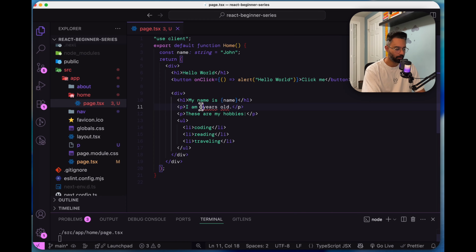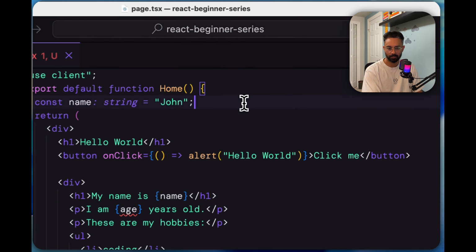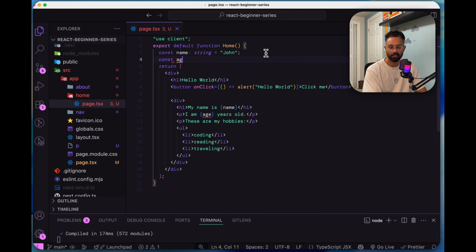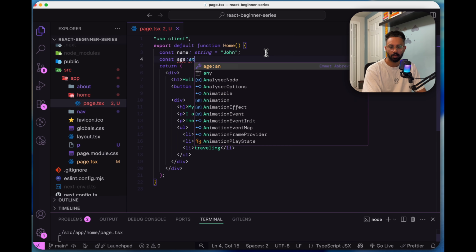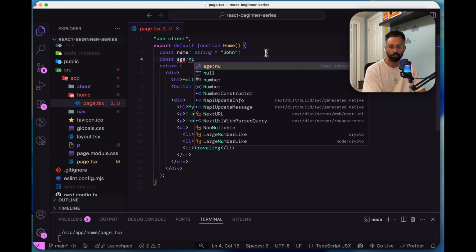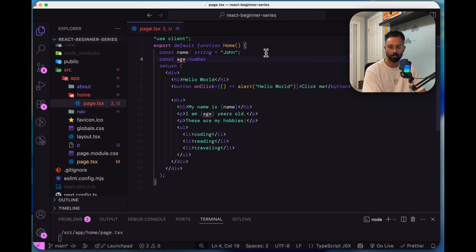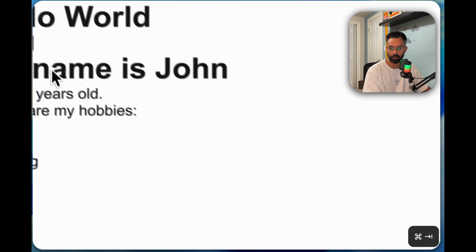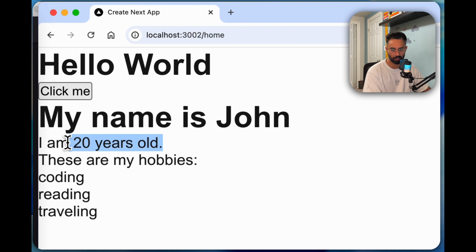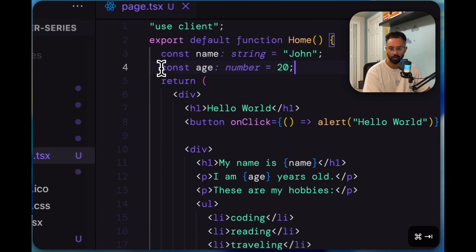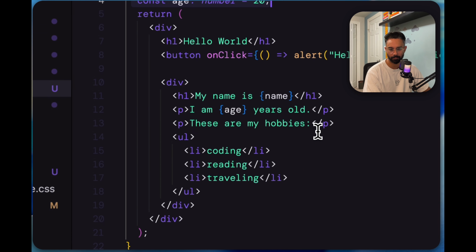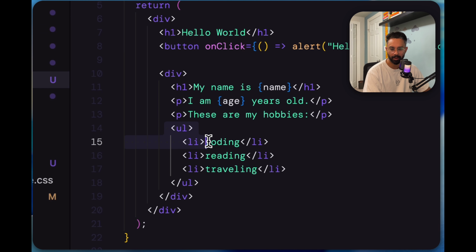Let's say we put age here. What we can do is create a variable age, give it a type of number, and it will be equal to 20. Now, if we refresh it, it's still showing 20 because it's taking this age variable. Now, what about these ULLI? How can we change that?